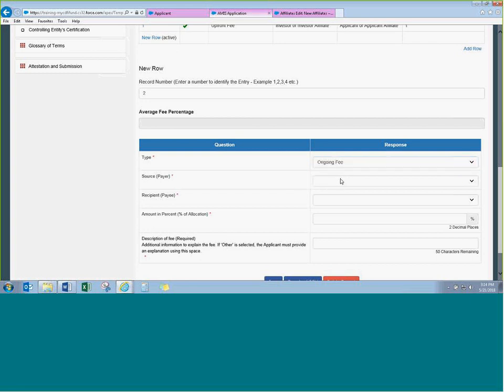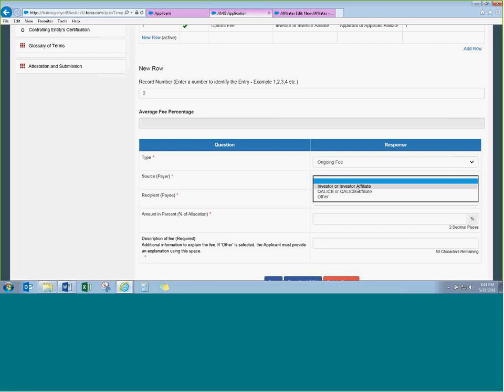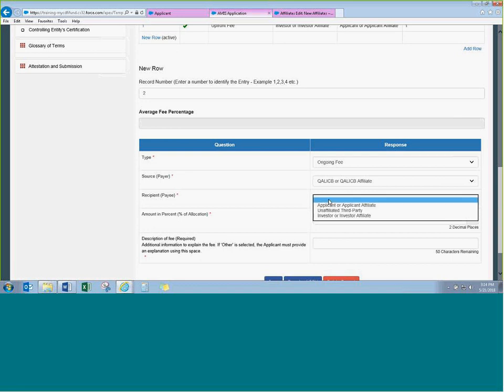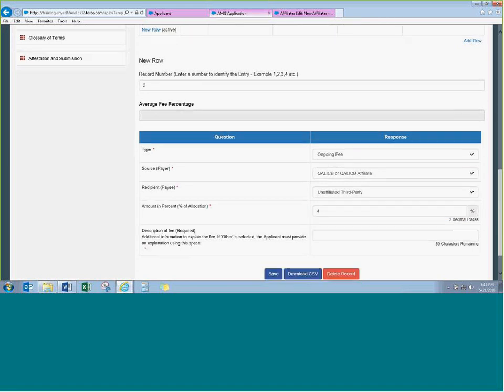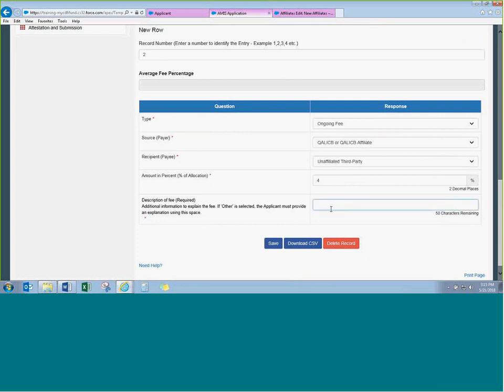The next field asks for the source or payer, which you'll also select from the drop-down list provided. The next field relates to the recipient or payee, so select the response from the list provided. Amount is a manually input field. You are required to provide a percentage in this field. The next field is a narrative-driven field. You will also be required to provide additional information explaining the fee in this field. When all the required fields are filled, you'll save the record and continue with the same process to add other records.